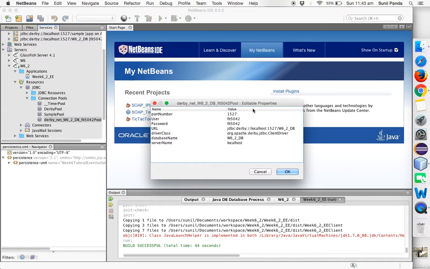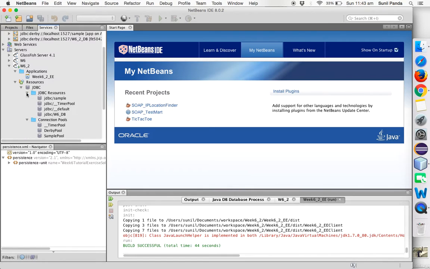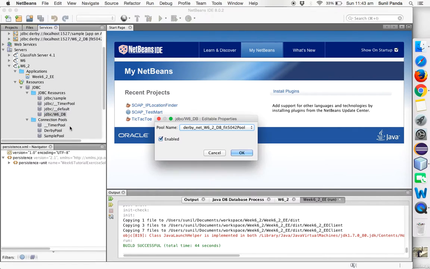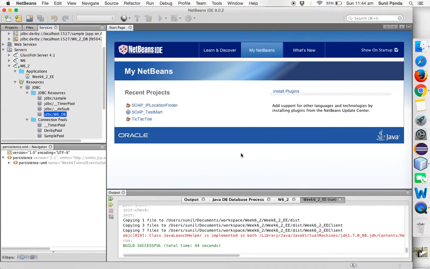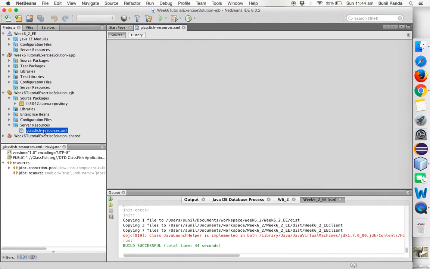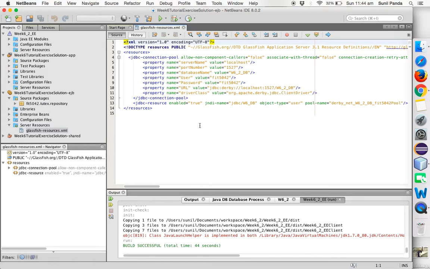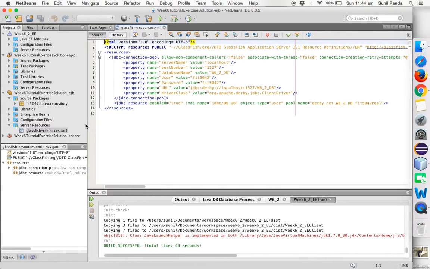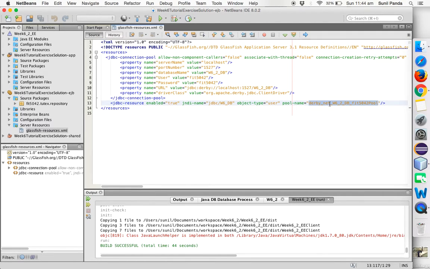So these are the properties of my jdbc resource pool. So this should be created, and along with that, the jdbc name, the data source name that you have used, should also be present under jdbc resources. You can also go and see its property, and it is connected to the correct pool. Regarding what is the pool which is created, you can always go and see those details. When you create some information in the persistence, it will be updated in the Glassfish resource file. This is the name of the pool, and this is the JNDI name.